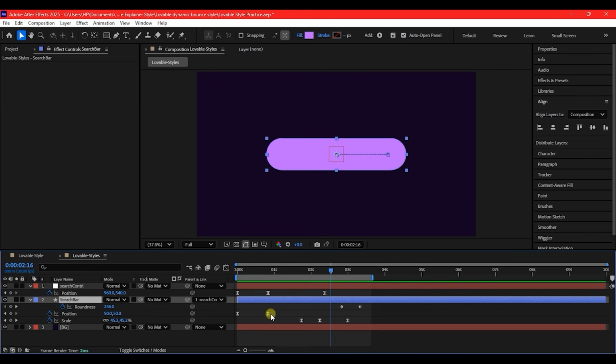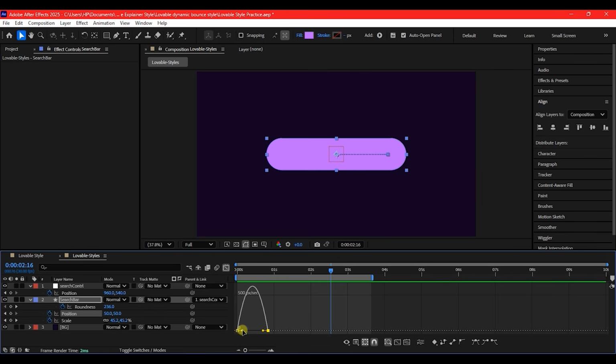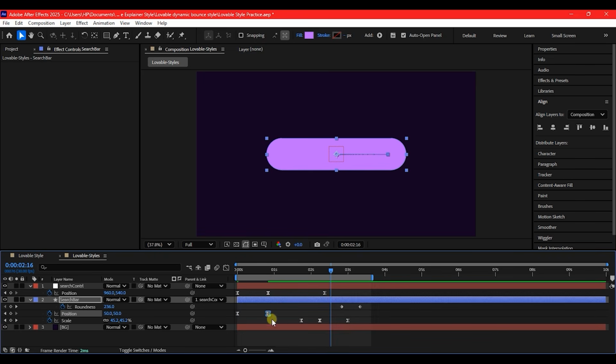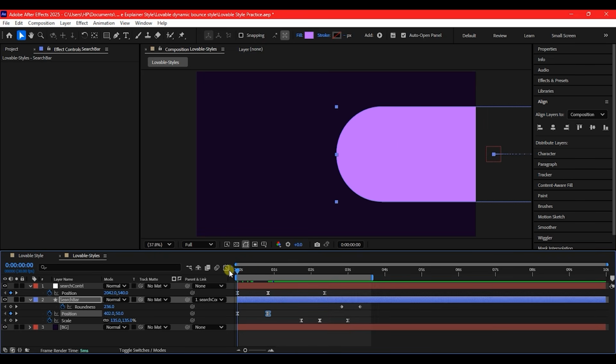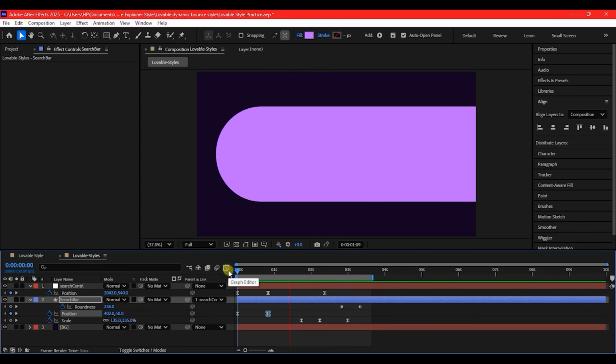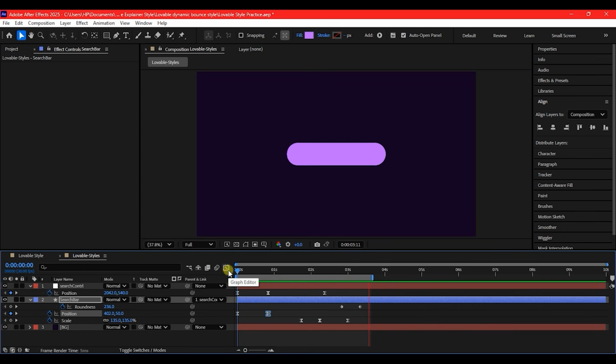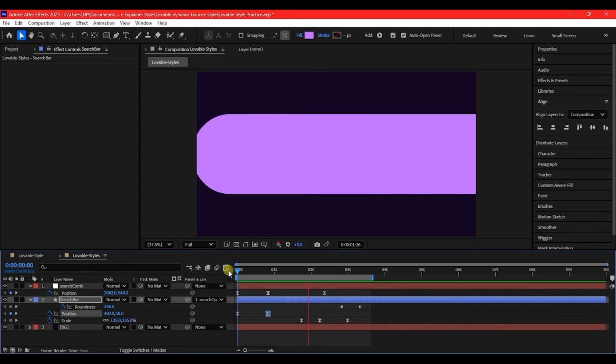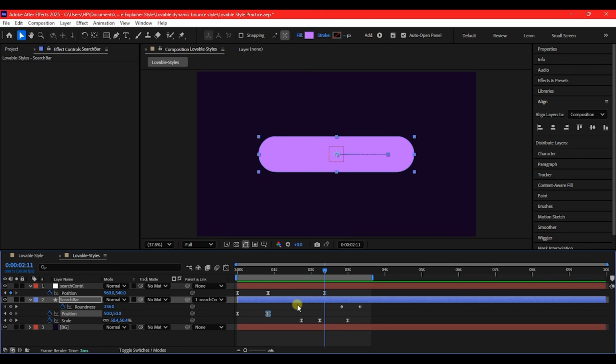For the shape layer, select the position property as well. Go into the graph editor and make the same changes you made with the controller. Beautiful. So now let's preview and see. You will see a whole lot of difference, but it's still not as fluid as we want it. Now let's make further changes.